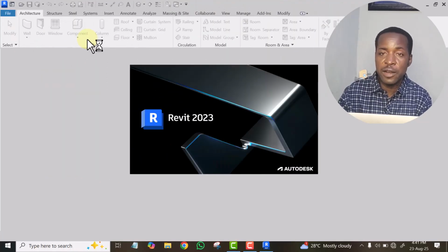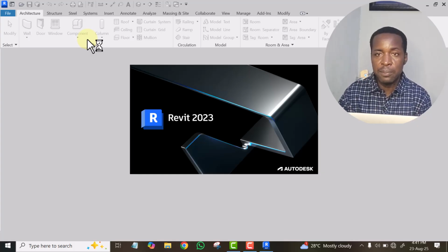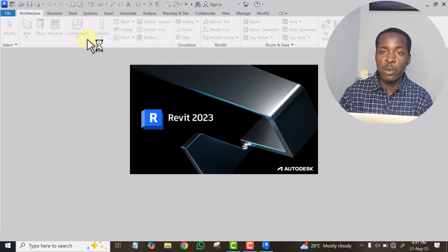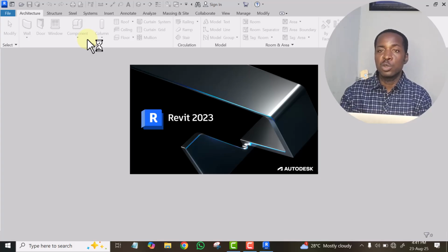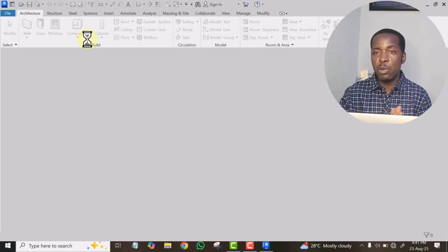If you don't have Revit on your system and you are thinking of how you can get it installed, I will show you how you can install it towards the end of this training. Ensure you stay with me to the end of the training, because I will give you tips on how you can install it on your own system.